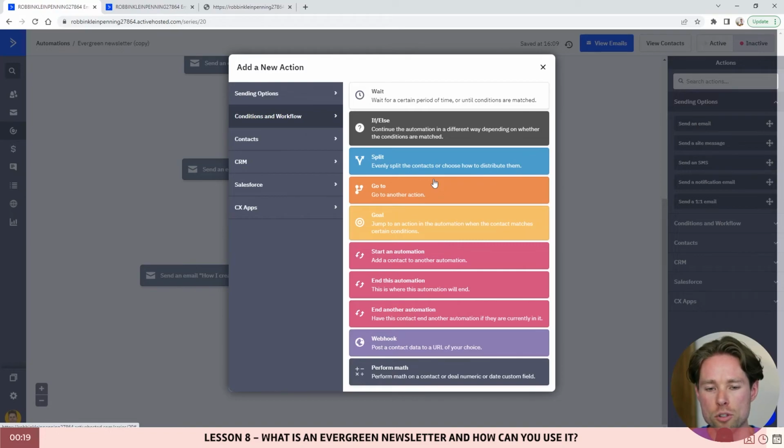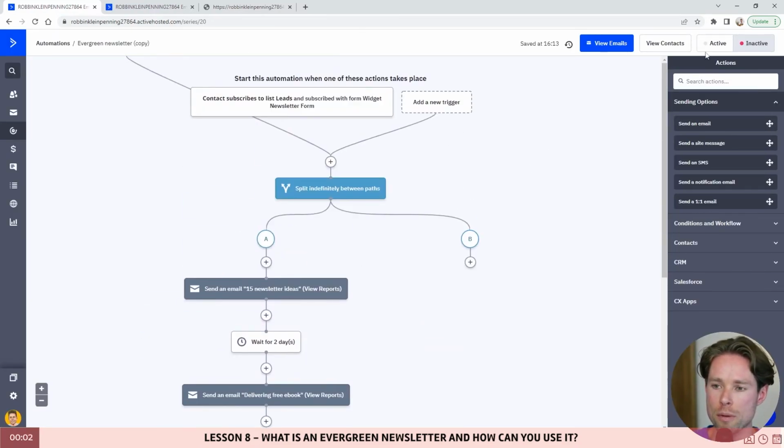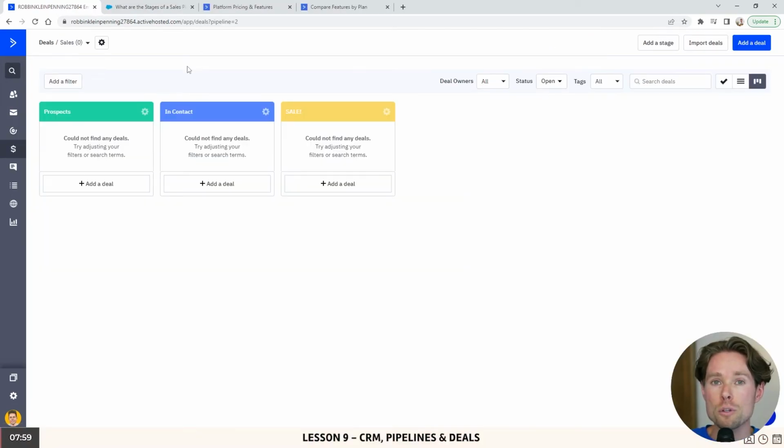I suggest you take some time to just go through the options over here. But in the meantime, to keep it simple, I'm just gonna select end this automation. But there are many different options you can choose to move that contact to a different list or a different automation. Or whatever you want. So after you're done with creating the automation, make sure you switch this to active.